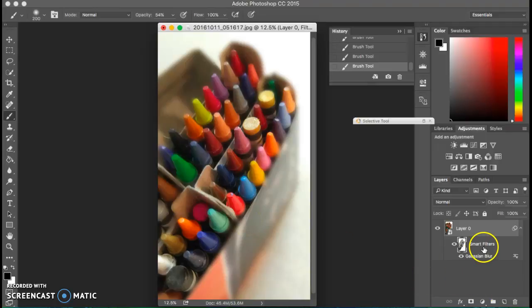So don't forget to change to convert for smart filters, and try using your black and white brush to be very specific with your editing.